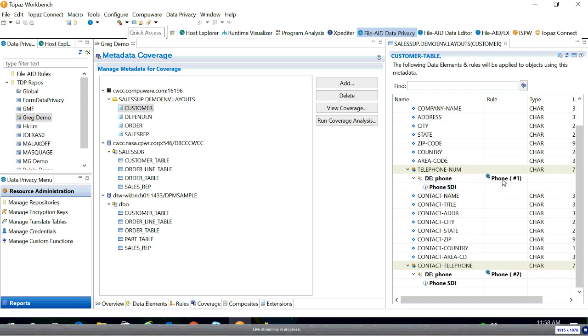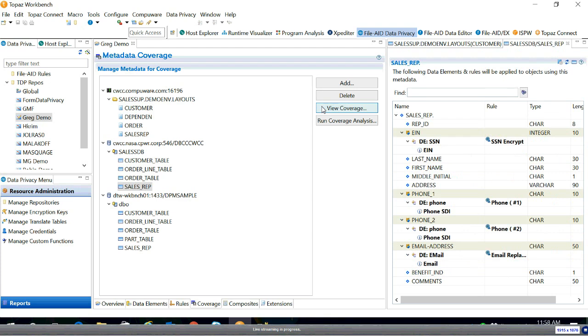Oh, and there was a contact telephone as well that was identified by the phone SDI, so it's the second field that will be disguised by the disguise rule phone. Then I could come to my DB2 table and also view coverage on one of those. For this sales rep table, I can see that Social Security number was identified by the EIN SDI, and as a result, SSN encrypt will be applied. We also have two phone numbers and an email address as well.